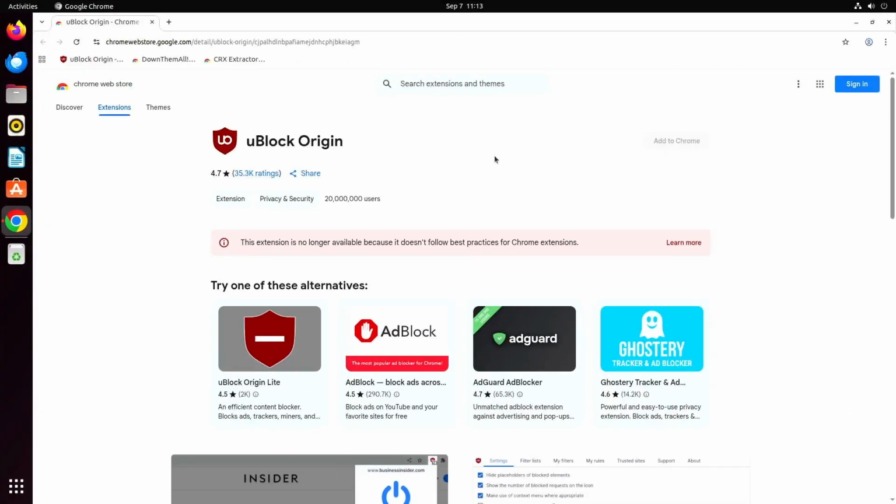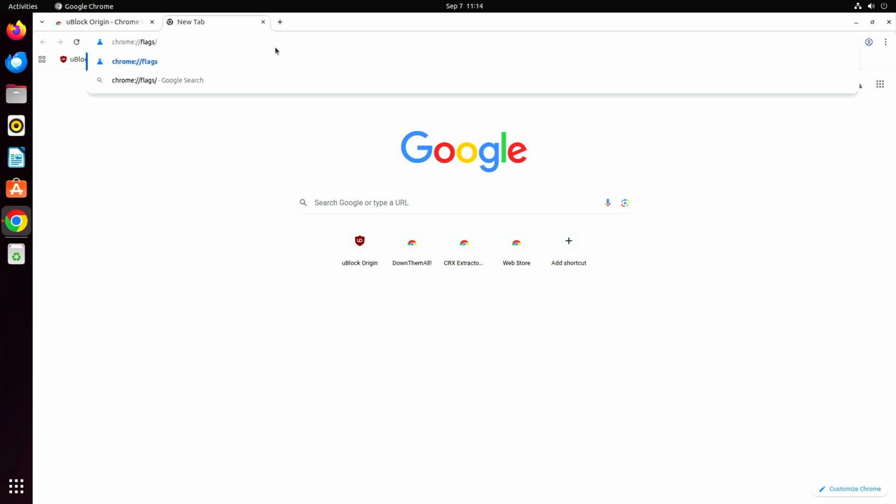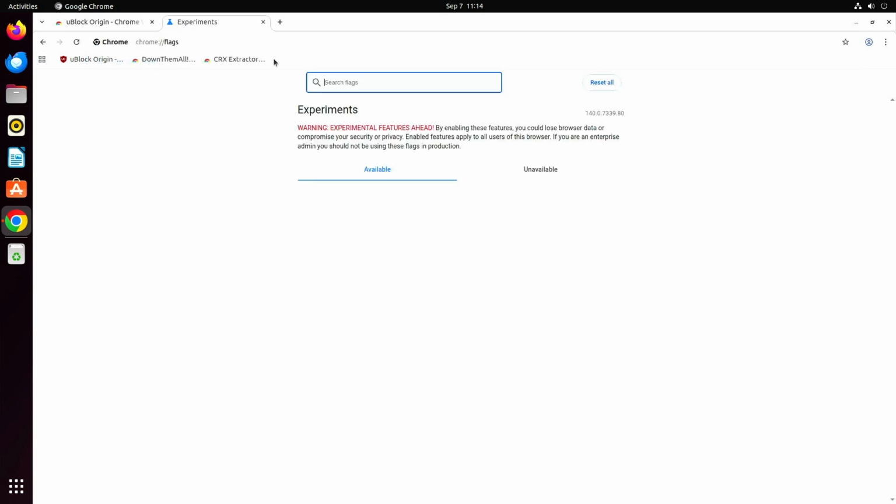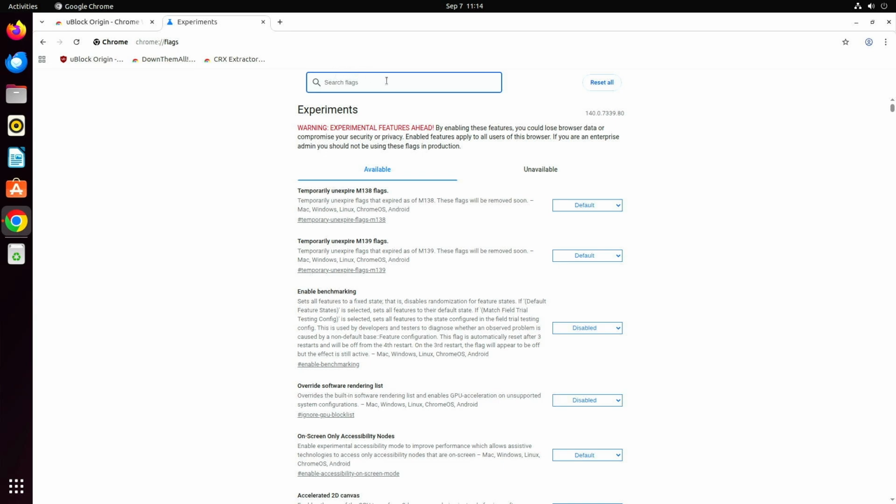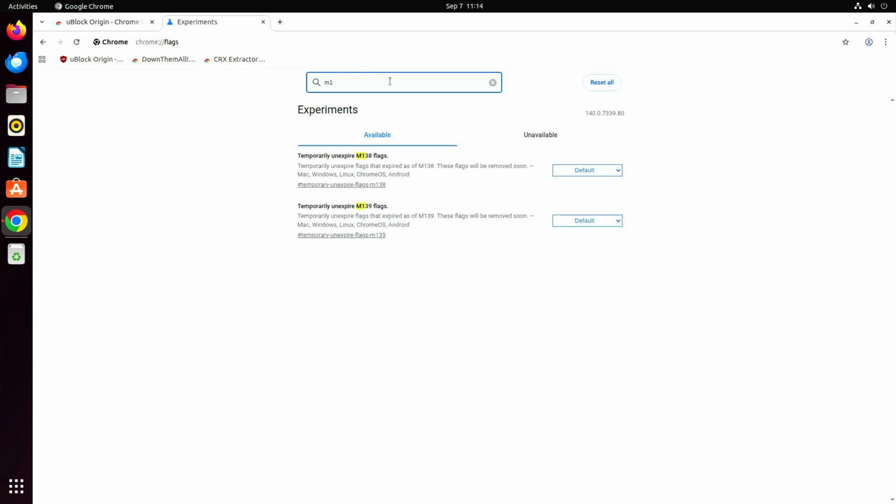Alternatively, if the first method doesn't work, you can try a second method to enable Manifest v2 support in Google Chrome and then sideload extensions manually from the source code or a zip file. To do this, open the Chrome Flags page. Search for MV2 and enable all unexpired flags.